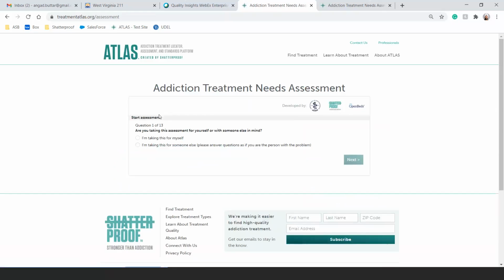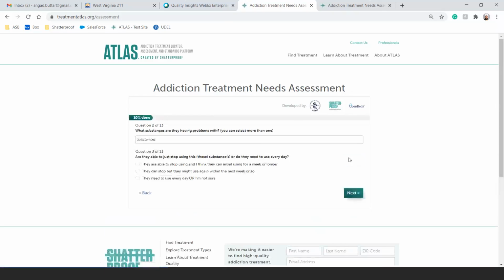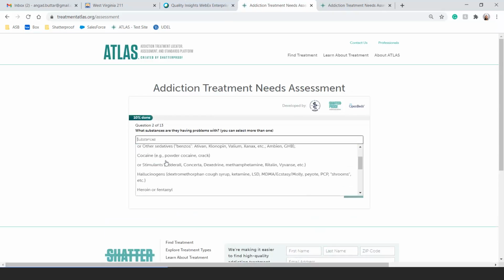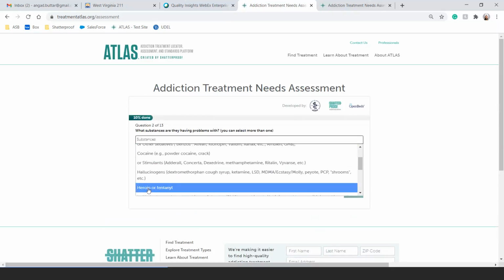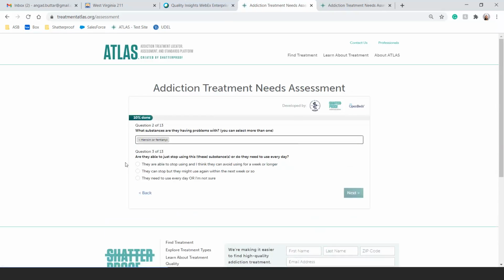So to start the assessment, you can either take it for yourself or for a loved one. So I'll go ahead and start that. You can search by various substances that the individual might be having problems with. So in this case, I'll select heroin or fentanyl. And then the next question is, are they able to stop using these substances, or are they using every day? For this, I'll select if they can stop, but might use again in the next week or so.